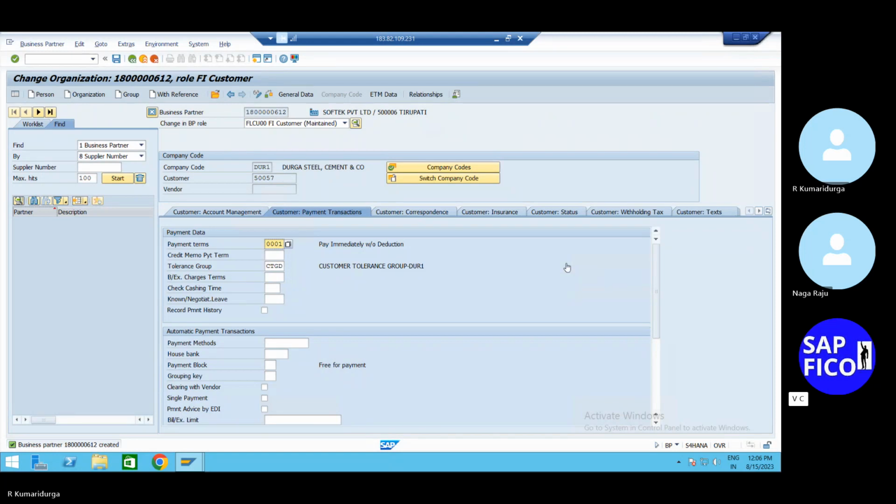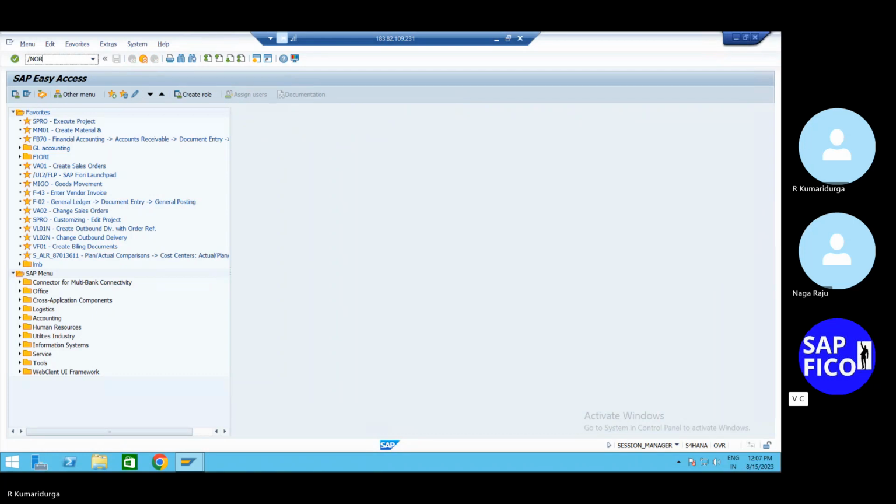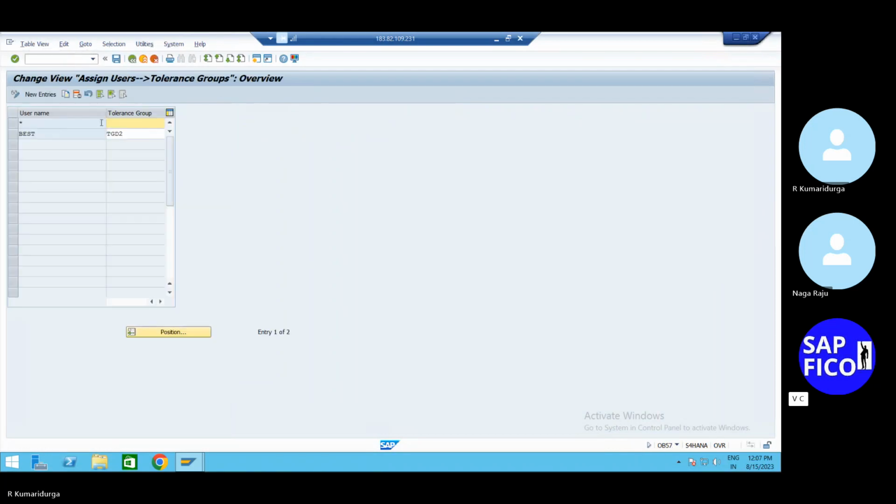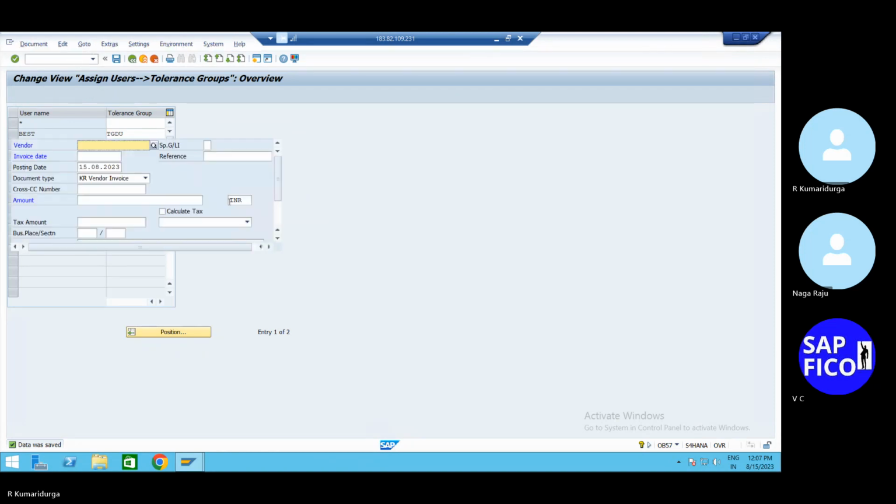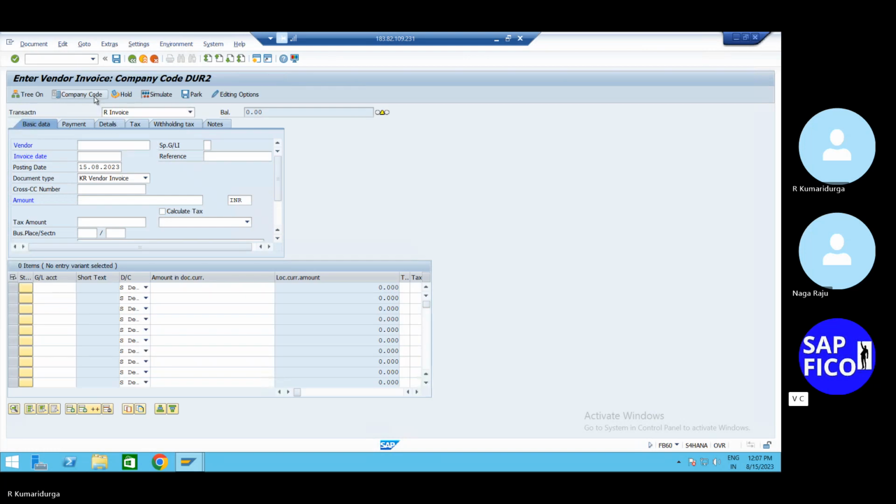Okay, right, ma'am. What we need to do is give /n, and we should raise one vendor invoice using transaction code FB60. We will try to create one vendor invoice using transaction code FB60.